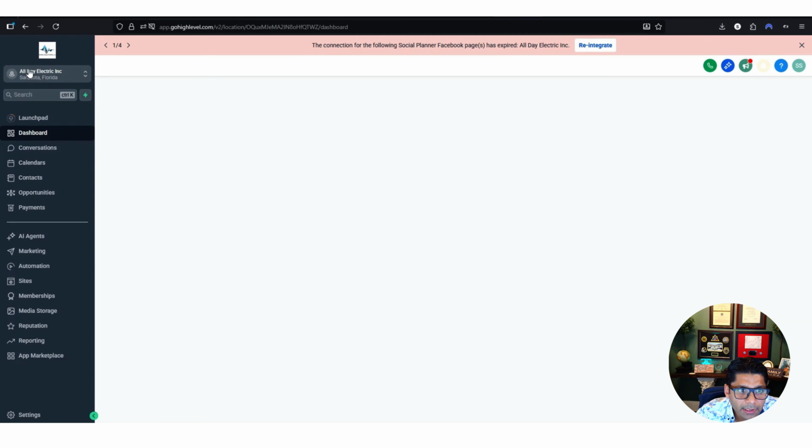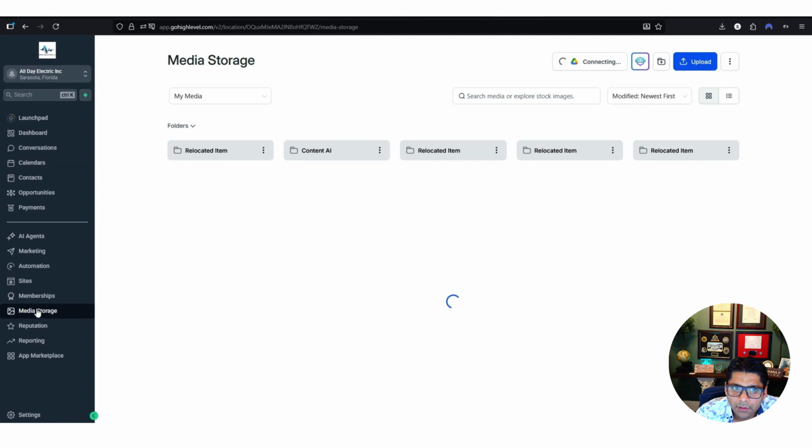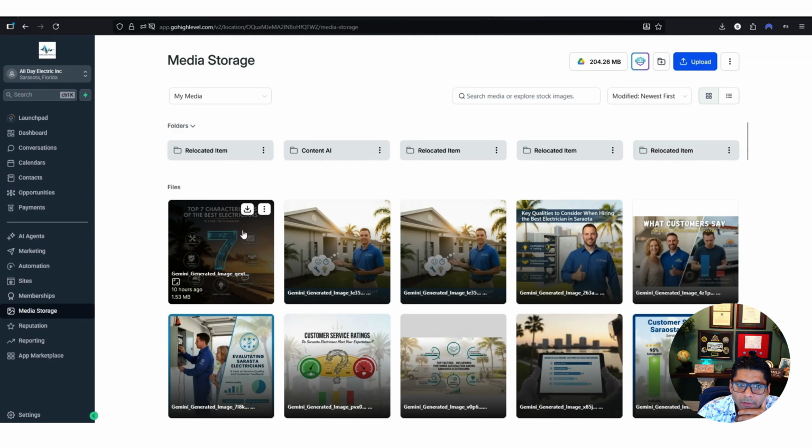So go ahead and create a sub account, go into the site itself. Here I am now in a sub account of mine, go to media storage, and you're going to see all of your media here already. So all we're trying to do is grab your particular link like this. Click the 3 dots, get the link.